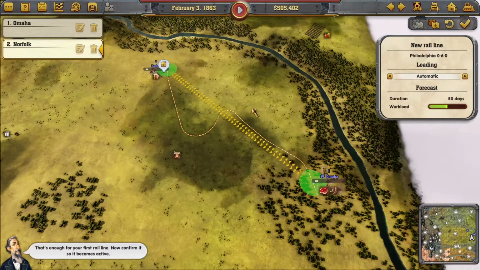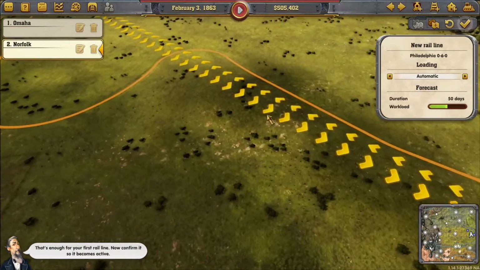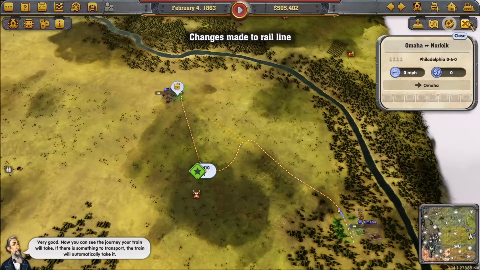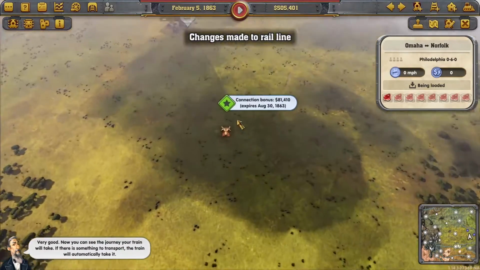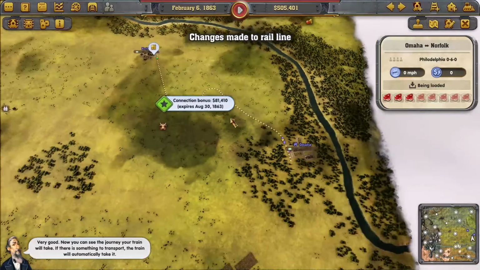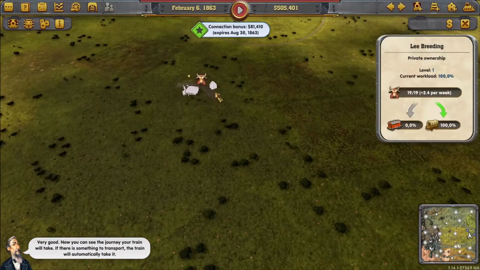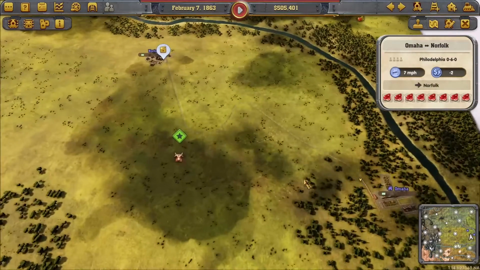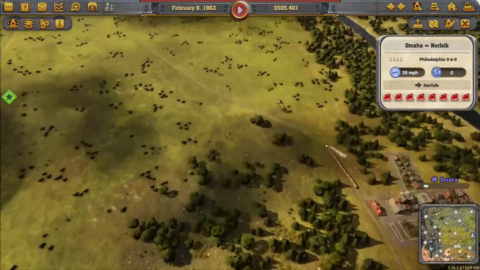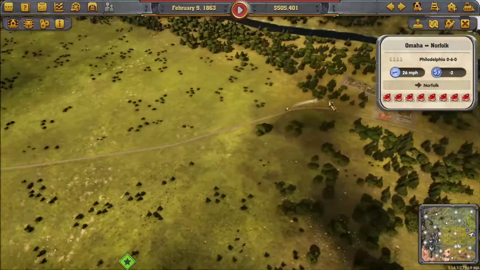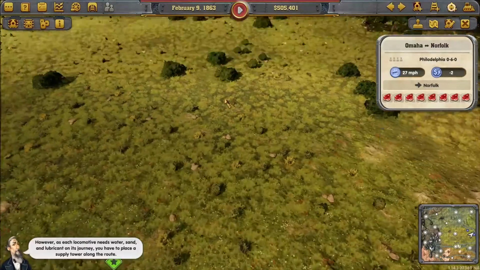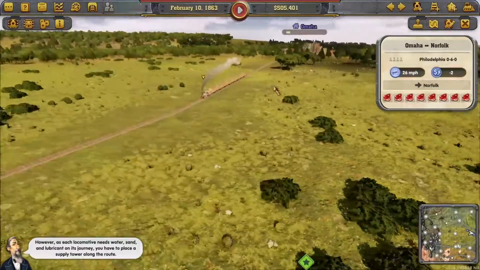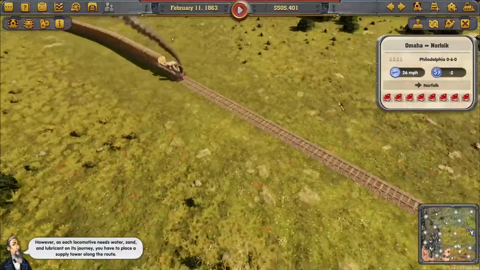That's enough for your first rail line. Now confirm it so it becomes active. Very good. Now you can see the journey your train will take. If there is something to transport, the train will automatically take it. However, as each locomotive needs water, sand and lubricant on its journey, you have to place a supply tower along the route.